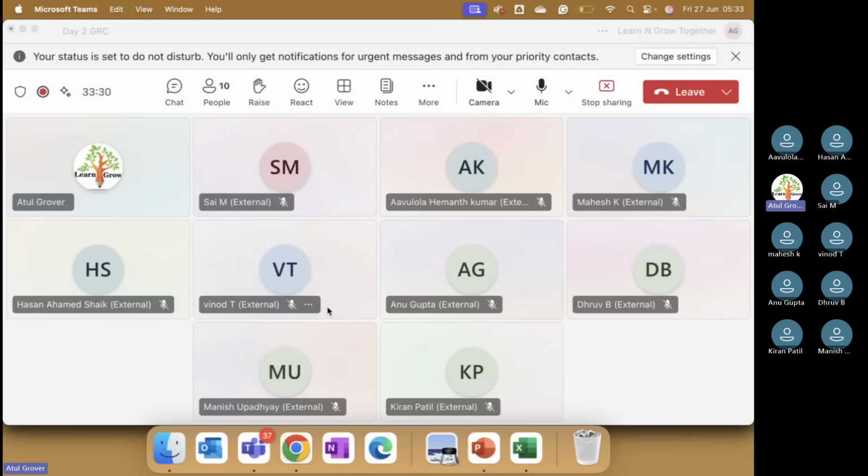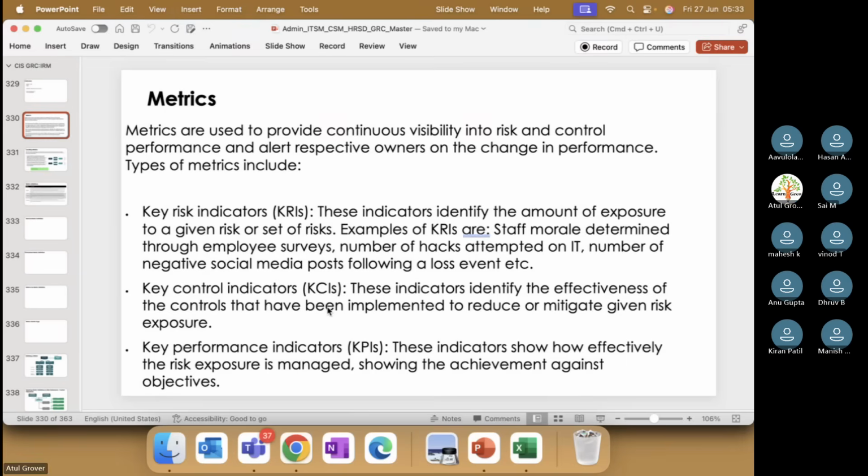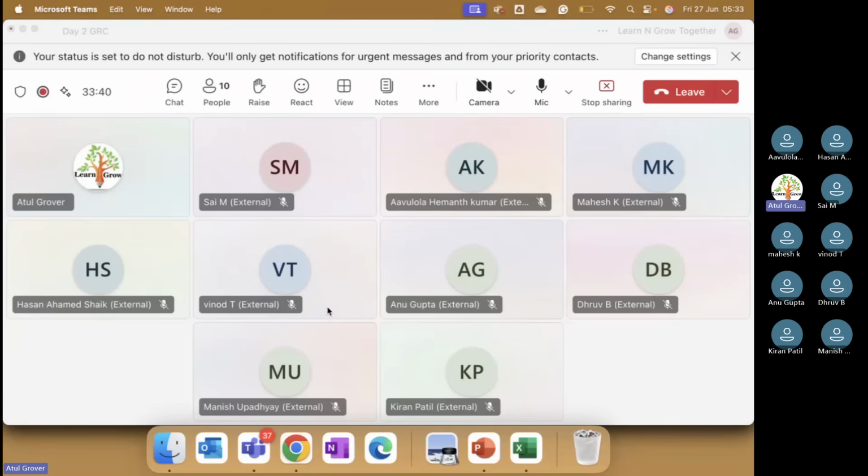Good. Now I'm coming to the next topic, which is called metrics. What is the meaning of metrics? Does anybody know? This is an old concept in ServiceNow, so nothing new. Metrics is used when you want to measure something.